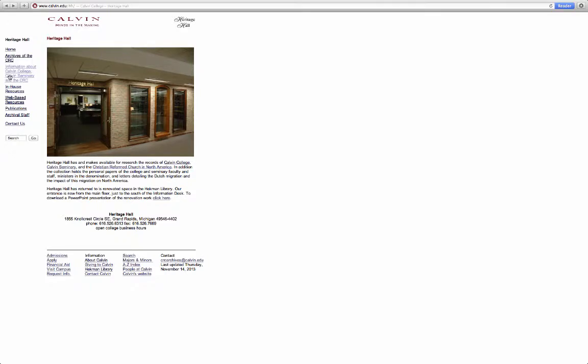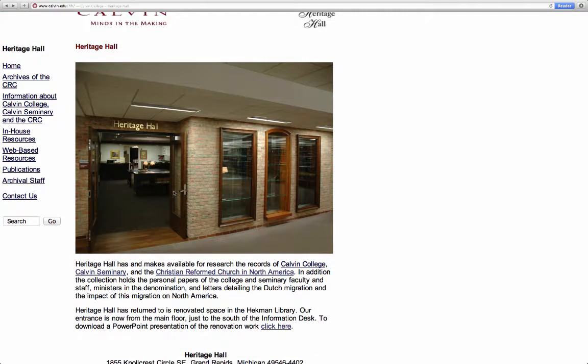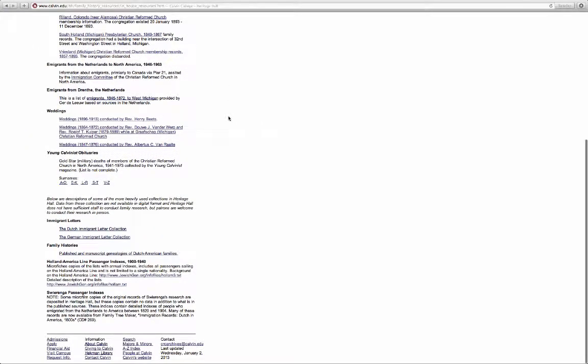So that's a brief overview of what's available here at Heritage Hall. Now you know what resources we have in the in-house tab. We have many other resources. This is just a small percentage. And now you can distinguish between which of these in-house resources is available online or which you would have to travel to the archives to see.